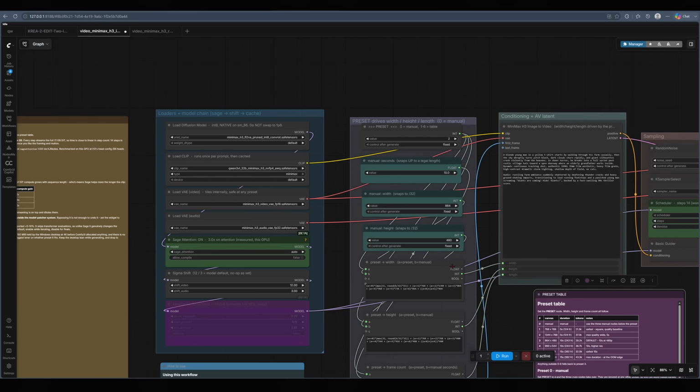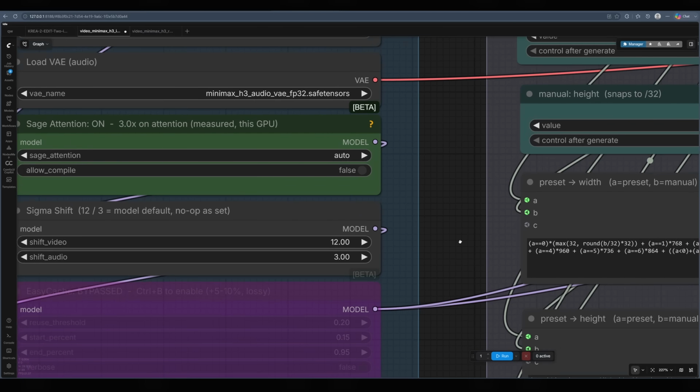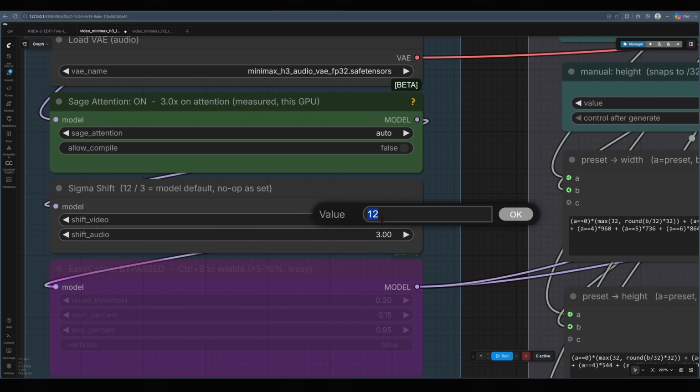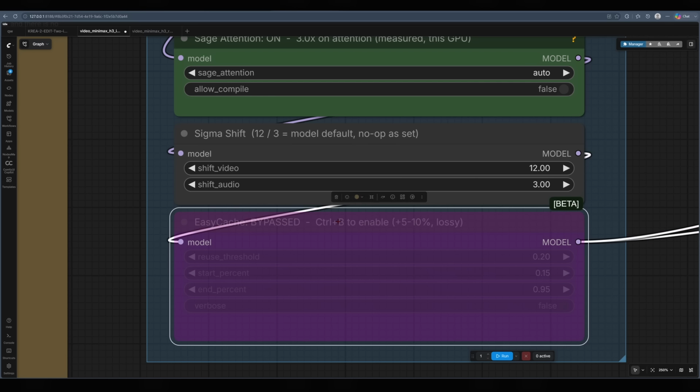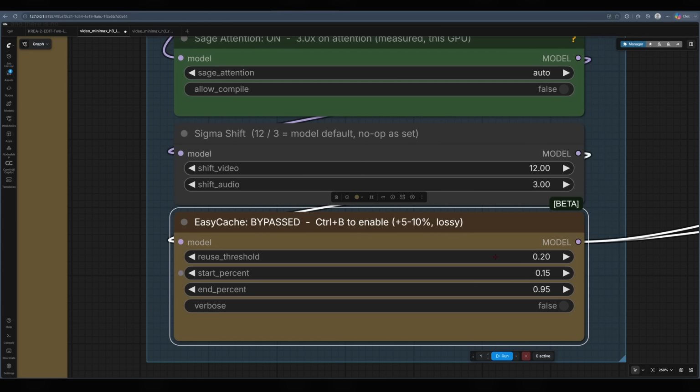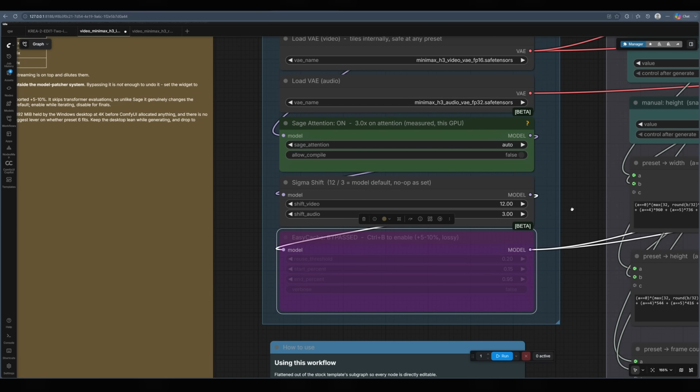Sage Attention, set to auto. That's the big speed lever. Sigma Shift, set to 12 and 3. Those are exactly the model's built-in defaults. So as it sits right now, it does nothing. It's there as a knob for when you want one. And EasyCache, which is bypassed, that's optional extra speed. And unlike Sage, it does change your output, so it's off by default.